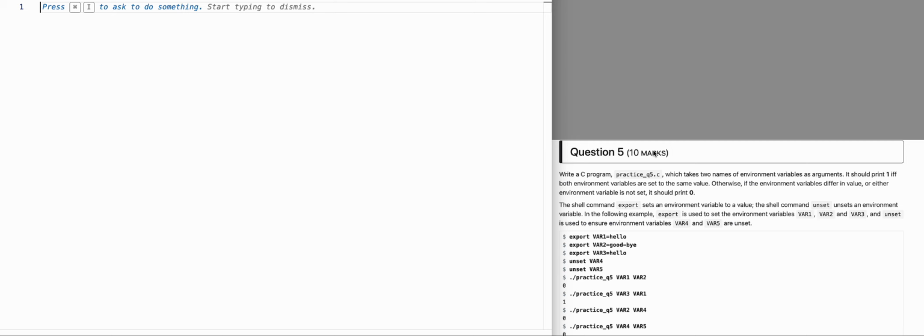Alright, so we have this question on the right hand side. It's a C program question. It takes two names of environment variables that are passed through as command line arguments, and it should give an output of 1 if both of these environment variables are identical. Otherwise, if they differ or there's a problem, i.e. they're null, then we should print 0.